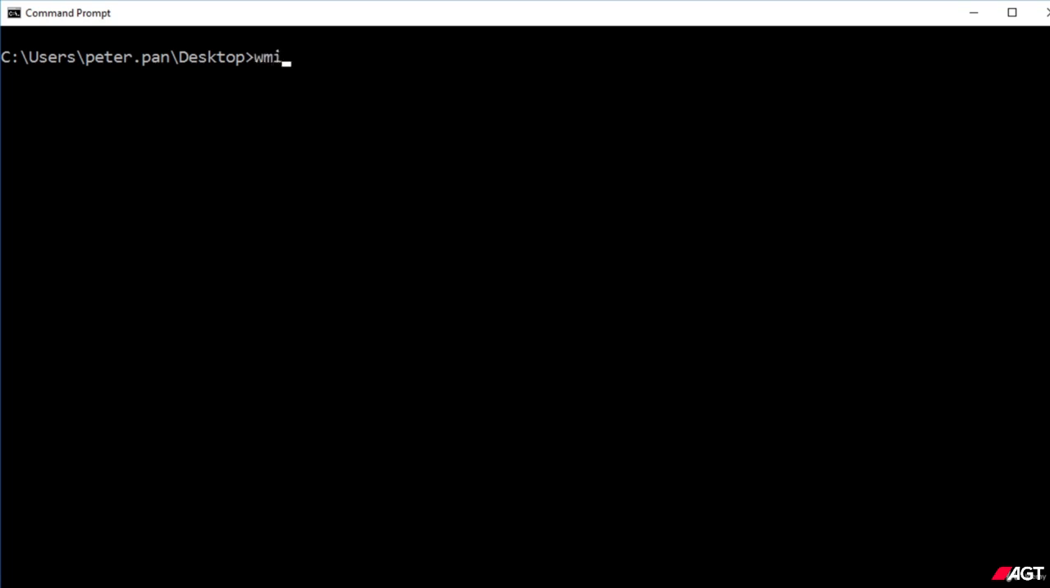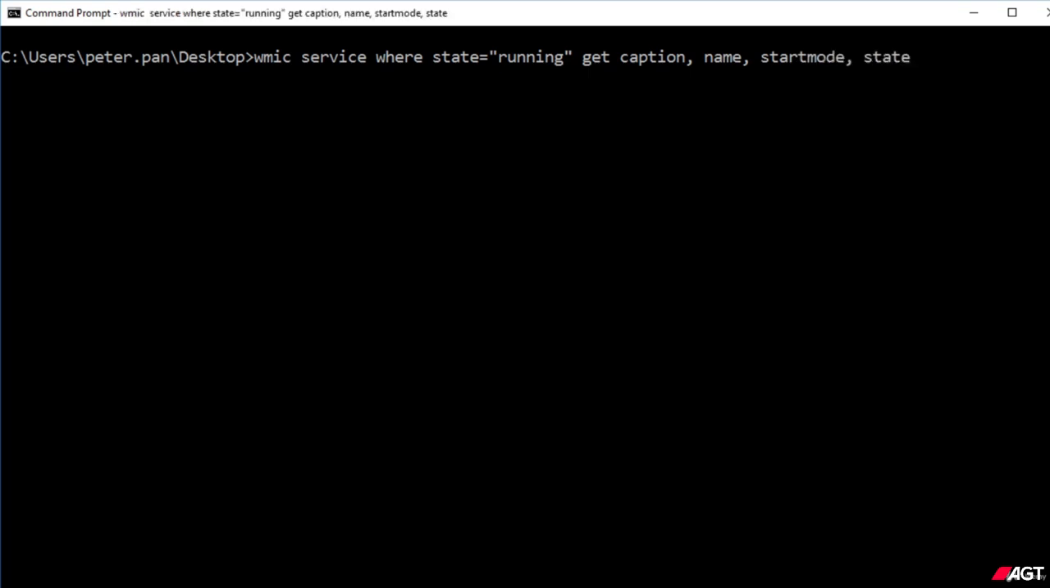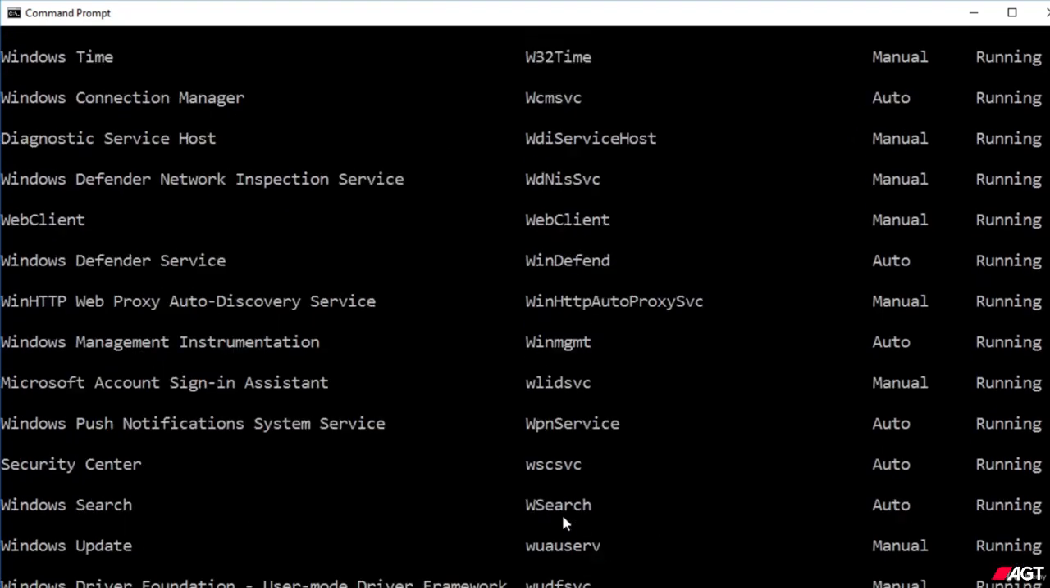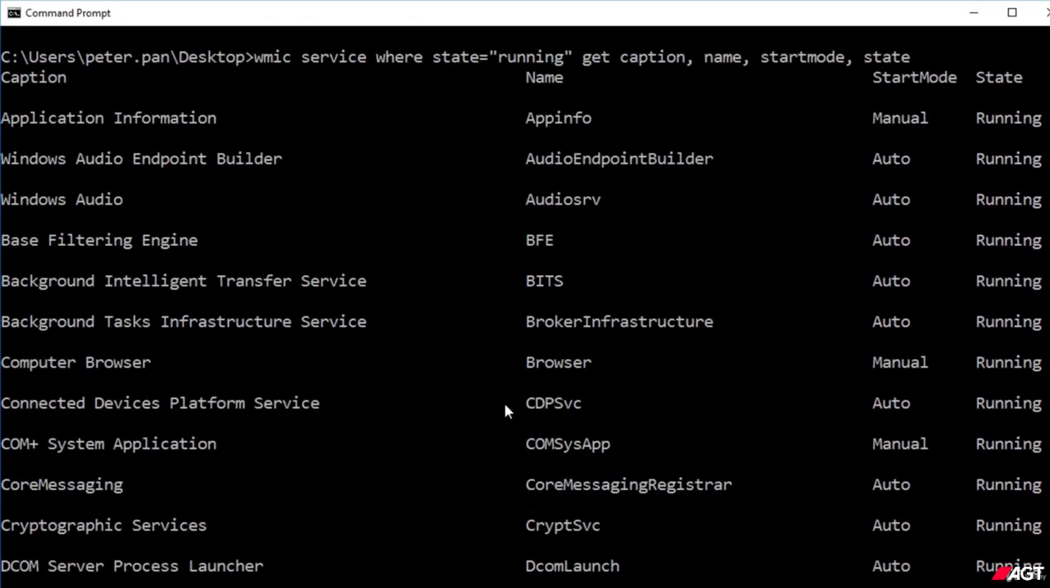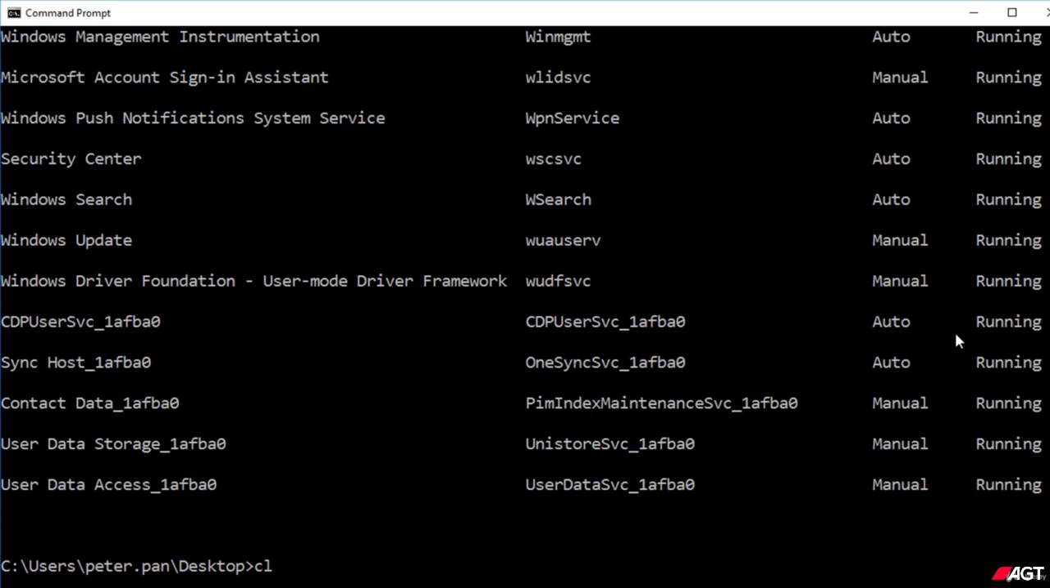First command will be wmic service with a where clause where state equals running only. And then we'll get caption, name, and start mode and state. And then up at top, we have caption, name, and start mode and state. Taking a look here, these are the services currently running.